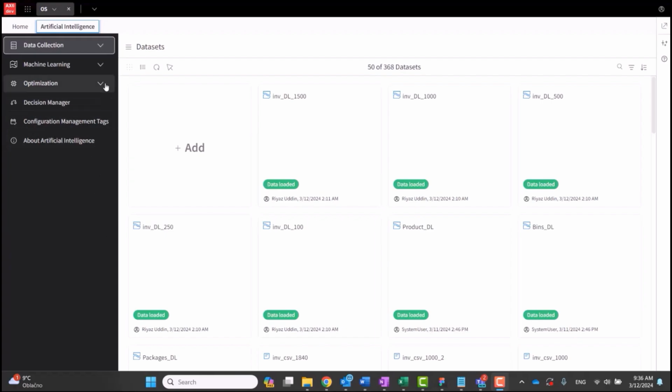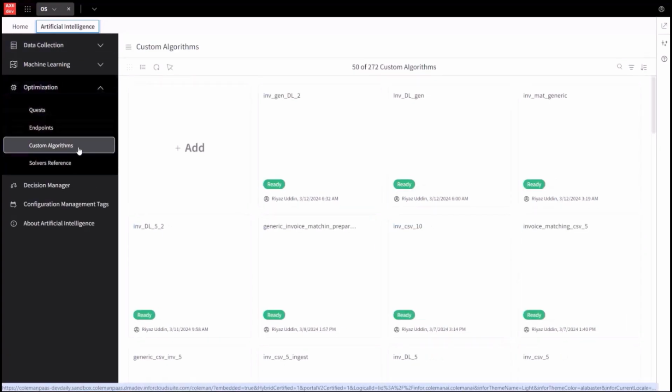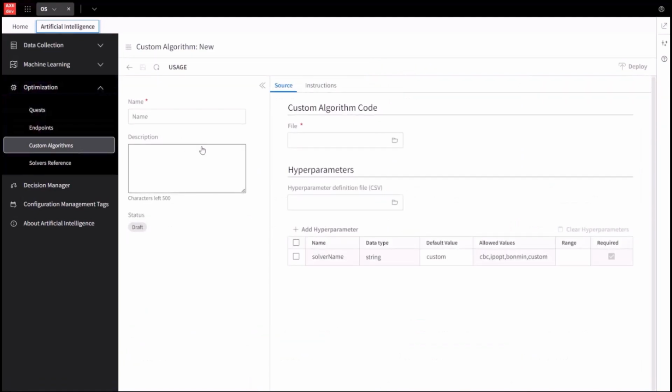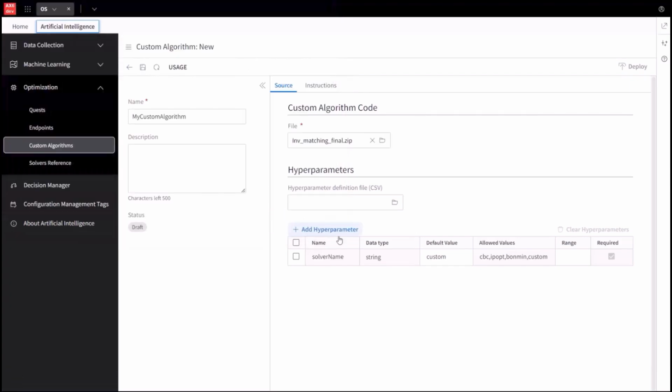To deploy the custom algorithm, prepare your custom code in a zip file. Navigate to Optimization, Custom Algorithms, and add New to create the object, then add a name for the algorithm. Specify the package file from your local system in the designated field. Then upload a CSV file with hyperparameters or specify them directly in the table.